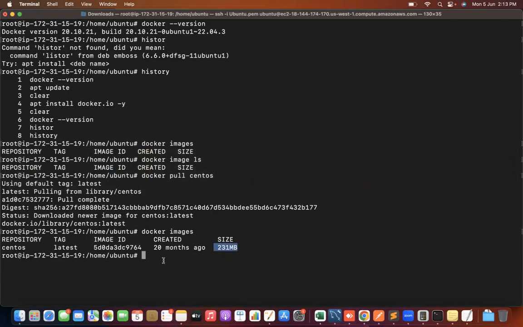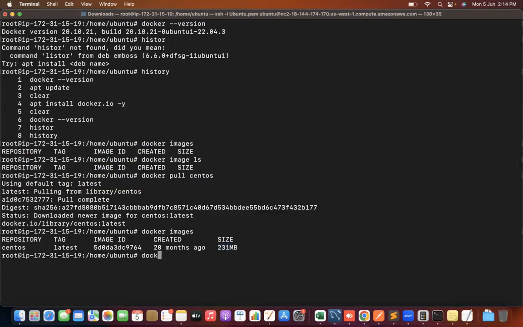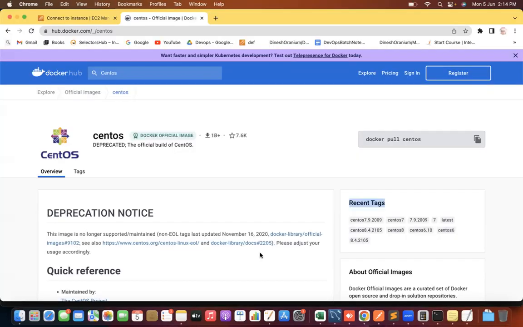But suppose you need a particular version, right? Can you see a tag here? If you need a particular version, you can go for a tag. Using that, you can get the particular version also. Suppose I want docker pull centos, and I need this seventh version. So what can you guys do?